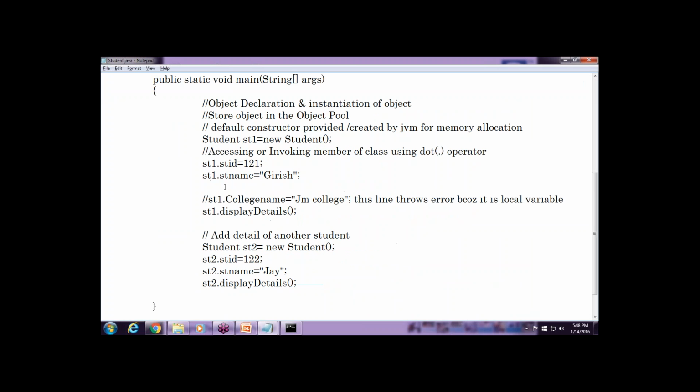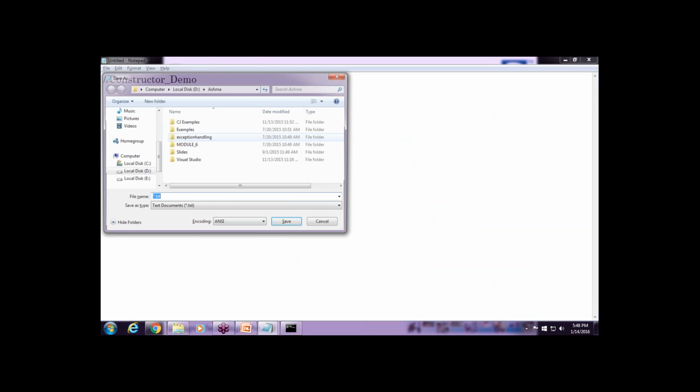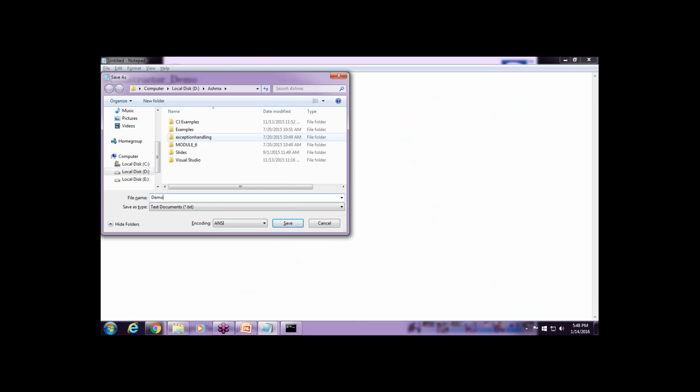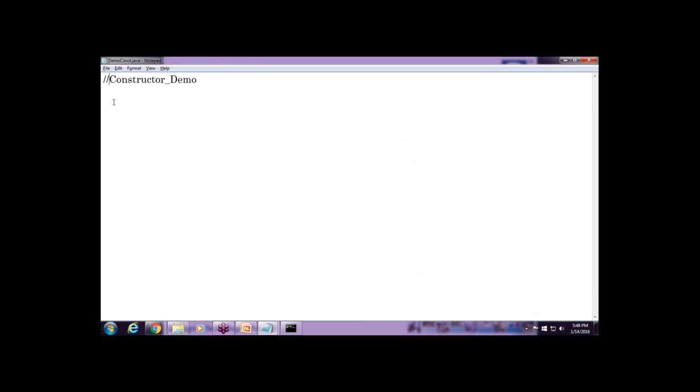So let us close this, and I'm creating a new file, constructor demo. Just save this file first with the name demo constructor, I'm writing it in short form, demo constructor dot java. Let's declare a class here first. I'm writing a calculator class.